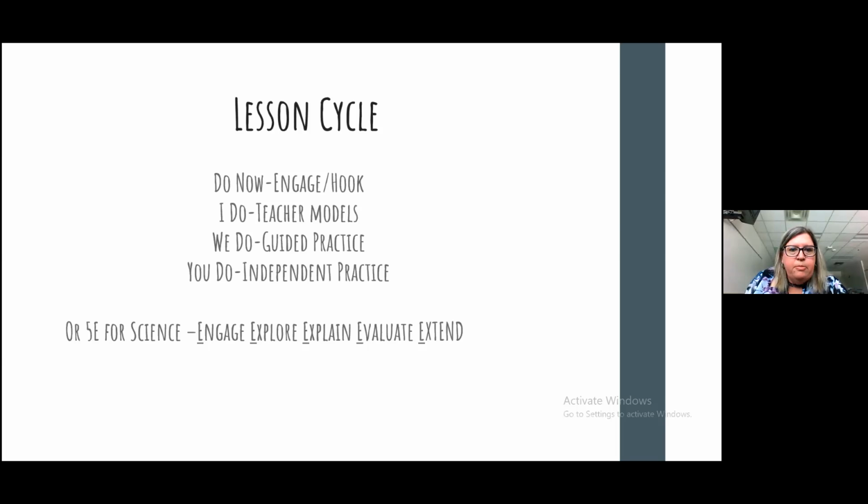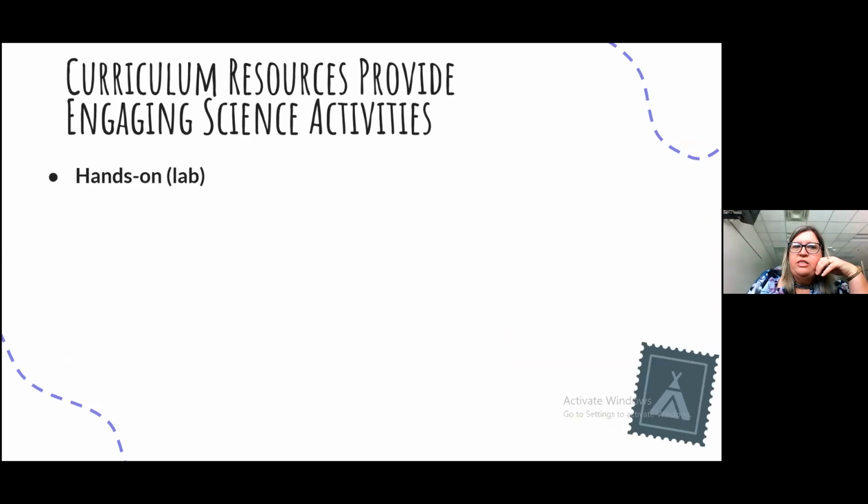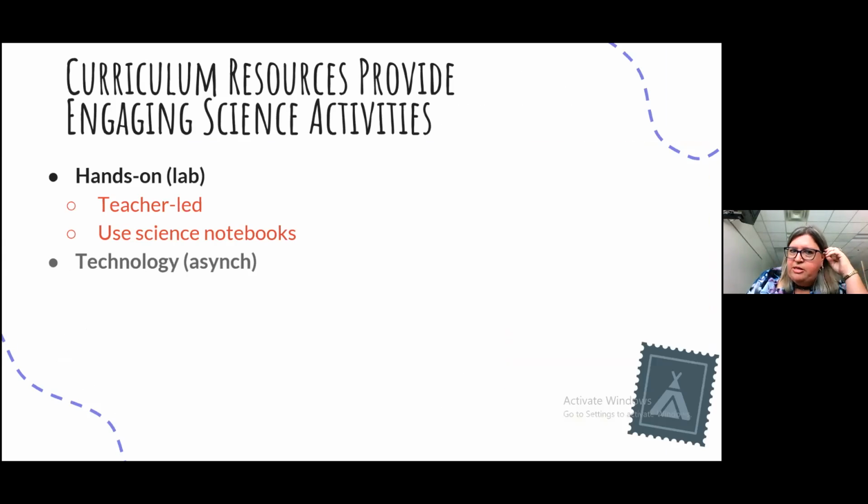So we are going to talk about how to access curriculum. I know a lot of you, if you're new teachers, went through that perhaps at New Teacher Academy. We're going to start with the big picture in mind, how to find the curriculum and then adapt the tools to that. So again, this is for science. Some of the science resources that are engaging, hands-on would be teacher-led science notebooks.